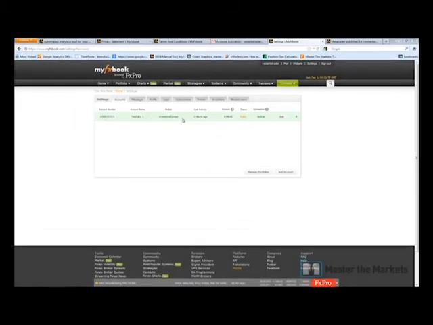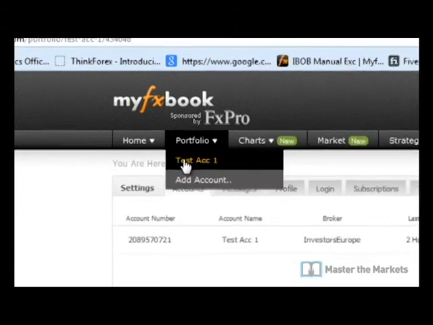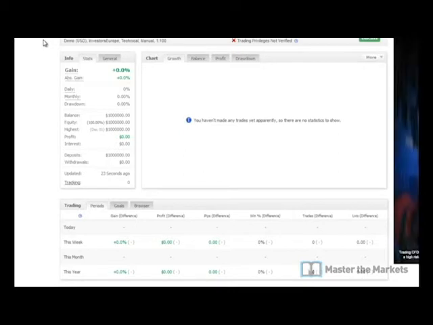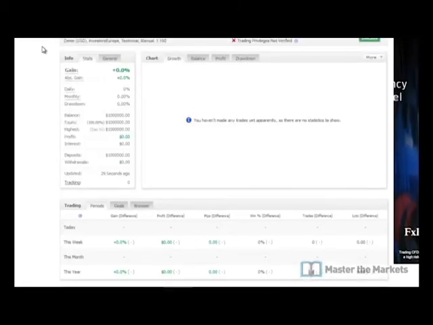What you can do is go ahead and under portfolio, click onto your account name, in this case test account 1, and you'll be able to see all of the data for it just there. Now every time you take a trade on that platform, it will be logged on this website independently, and anyone that you give access to this link will be able to view it as well.